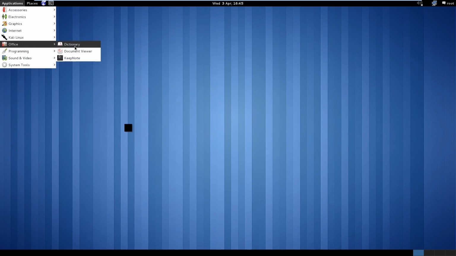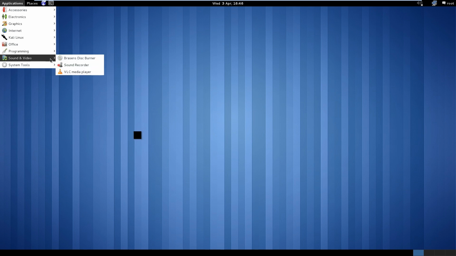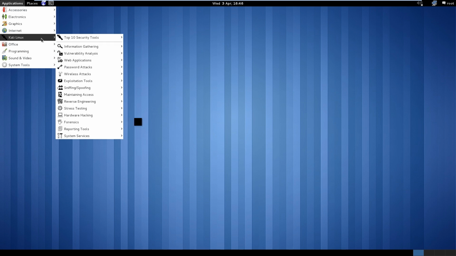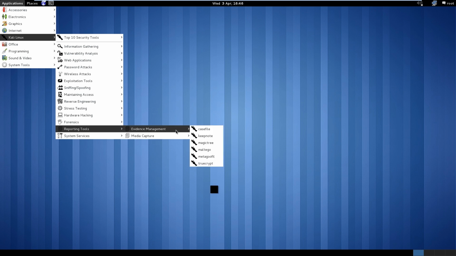Office, you just got a quick note, keep note, which is an open source version of Word, essentially. Just a little text editor, essentially. Programming, you've got the Arduino IDE, you've got PyCrust, and Excel said, I'm not much of a hardware programming guy, but yeah, you can do your programming there. Sound recording, sound recorder. I haven't actually seen any kind of evidence gathering. I think that might be in here. Reporting tools, yeah, that's where you've got your media capture and stuff.